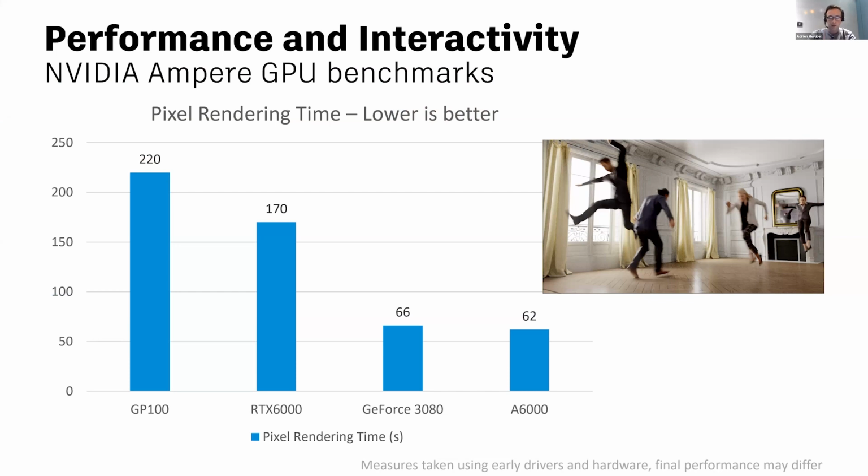So this is for Ampere performance. We're really happy. Arnold was really optimized, and the Ampere architecture was really created with Arnold in mind. You can see how it paid off. And this is again following our collaboration with NVIDIA.